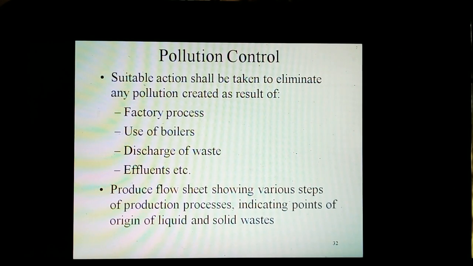Pollution control. Suitable action shall be taken to eliminate any pollution created as a result of the factory process, use of boilers, discharge of waste, effluents, etc. Suitable action shall be taken to submit a flow sheet showing the various steps of the production processes in broad outline, indicating the points of origin of liquid and solid waste.